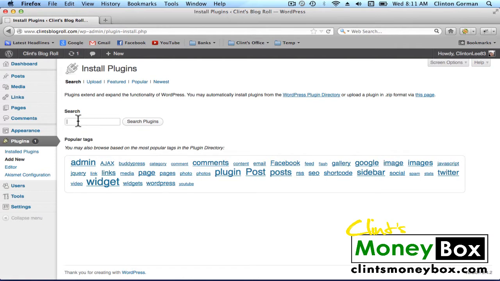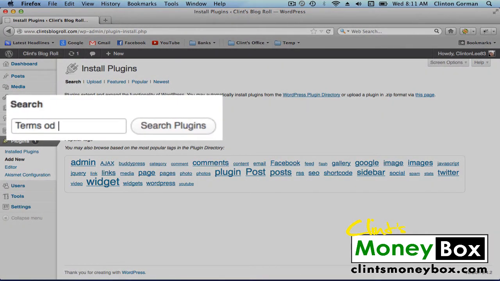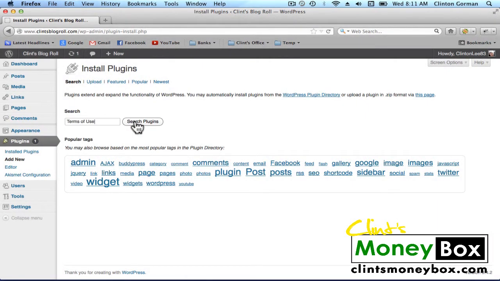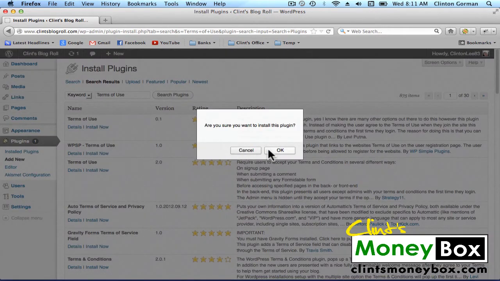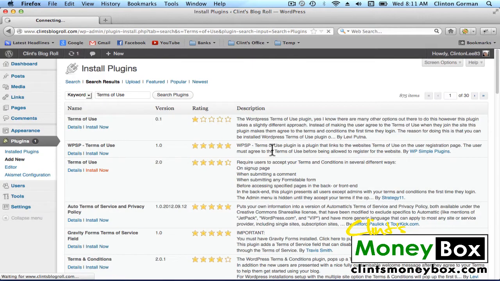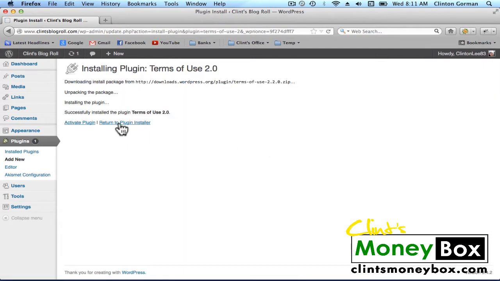And then we're going to search for Terms of Use, and click on Search Plugins. And if you scroll down, you're going to find the 4.5-star Terms of Use created by Strategy 11. So go ahead and click on Install Now, and click on OK, and click on Activate Plugin.